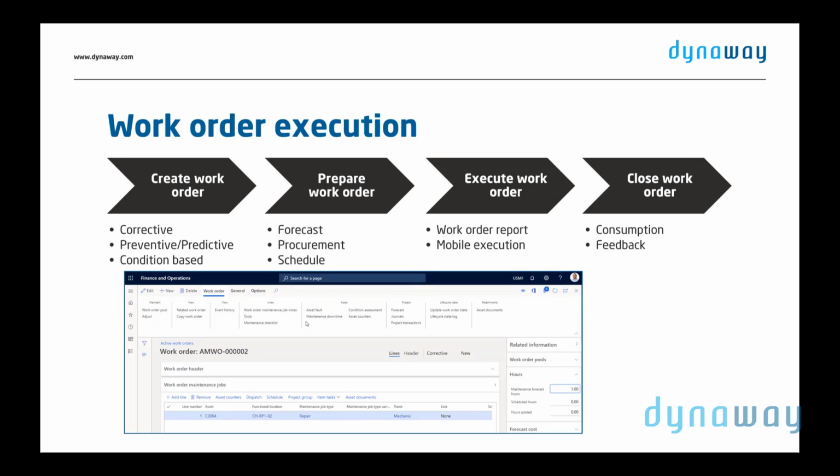And that's because we have our own mobile client that we are using at customers that want to have mobile execution of work order. And we see that more and more. People want to have all the information with them when they are standing with the machine. They want to be able to close the work order and go directly to the next one.